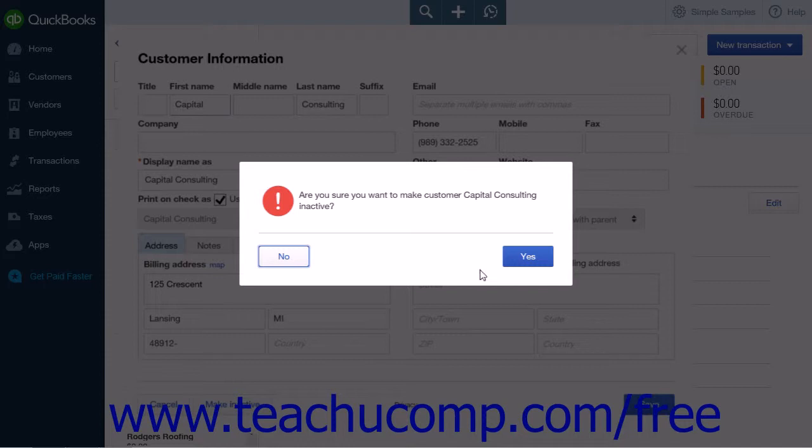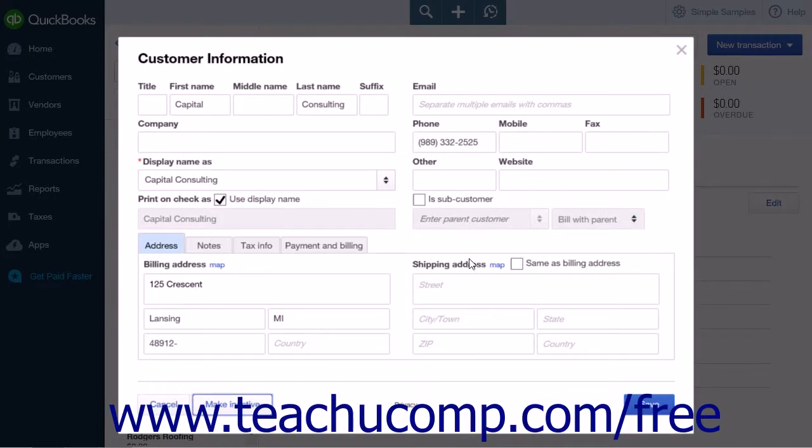If your customer does have an open balance, a pop-up box will appear asking you to confirm making this customer inactive will cause an adjusting transaction to be created. Is this okay? If so, which is unusual, you would click Yes to make the customer inactive. More likely in that situation, you would click No to retain the customer.